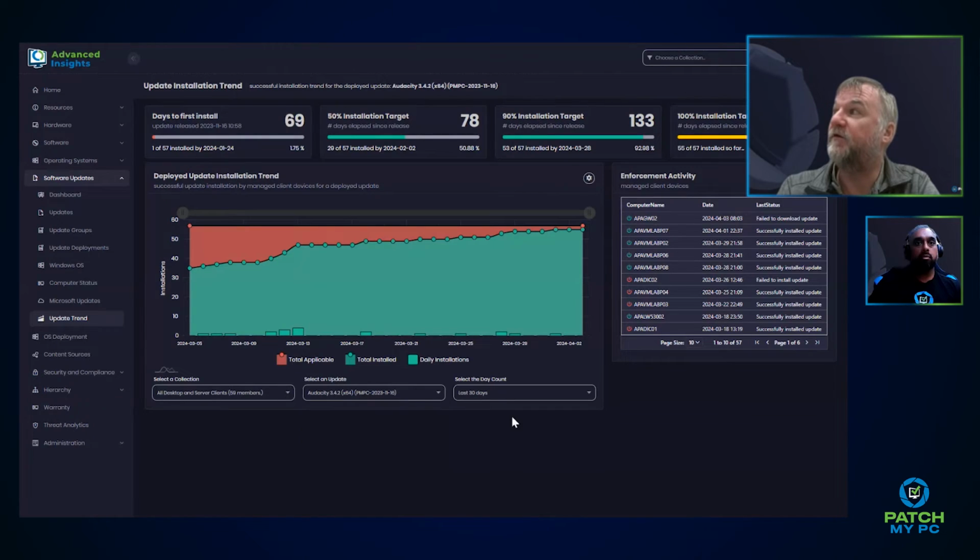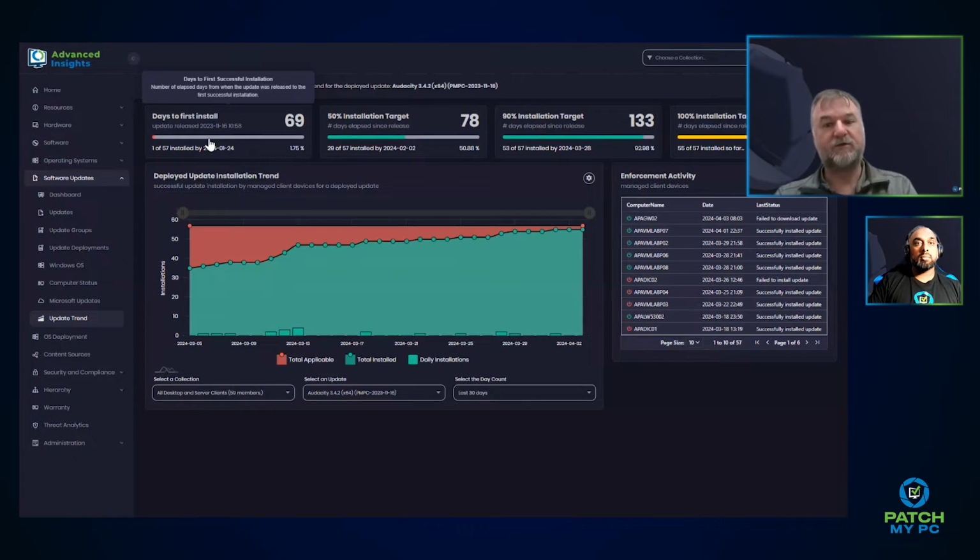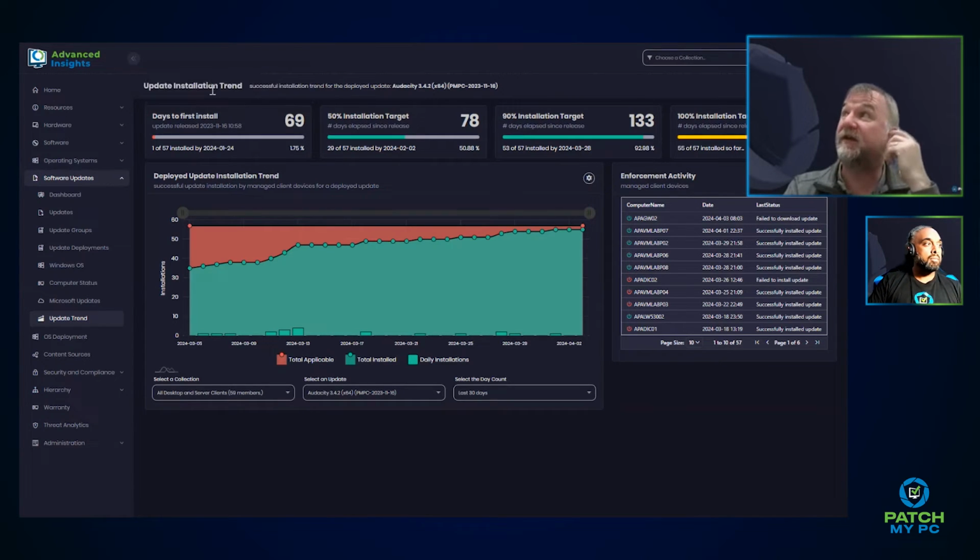What this shows us is how long it took me to first patch a machine from when this update was added to a catalog. So if you've got some SLAs in place or some KPI that you're aiming for, for how rapidly you begin to patch something, we're going to show you at a glance how long it took you to actually get started. In this instance, we didn't do very well, and it took us nearly 70 days. And then we show you how long it took to get to 50%. It took us 78 days in total, so an extra 9 days to get to 50%. That's not too bad.